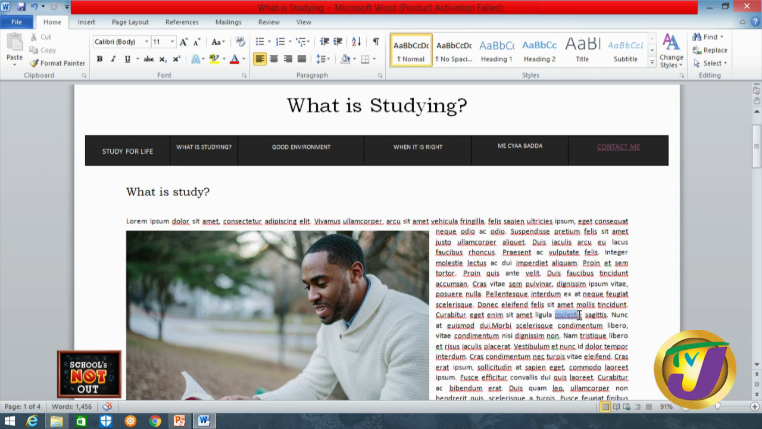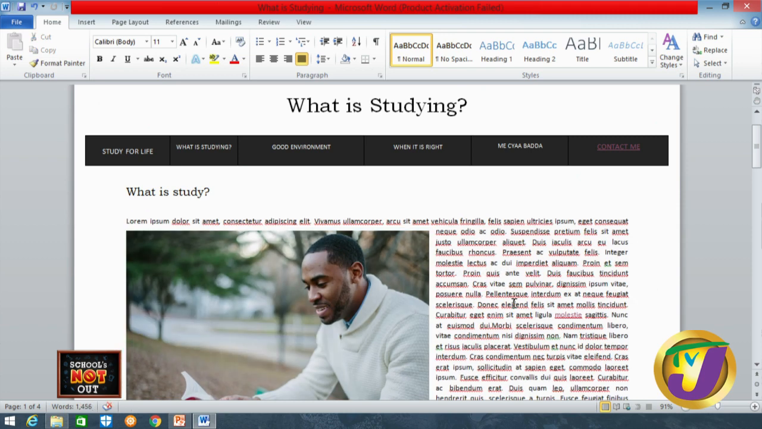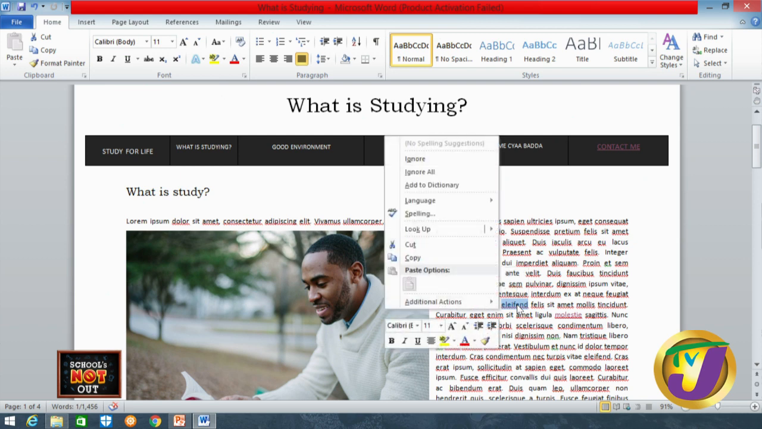We highlight the word, or let me highlight another word so you can be a little bit more comprehensive. So I'll highlight the word that I want to make the link. And when I do highlight the word, I right click on the word, and that word will show me a menu. And in that menu, I should see hyperlink or make hyperlink.